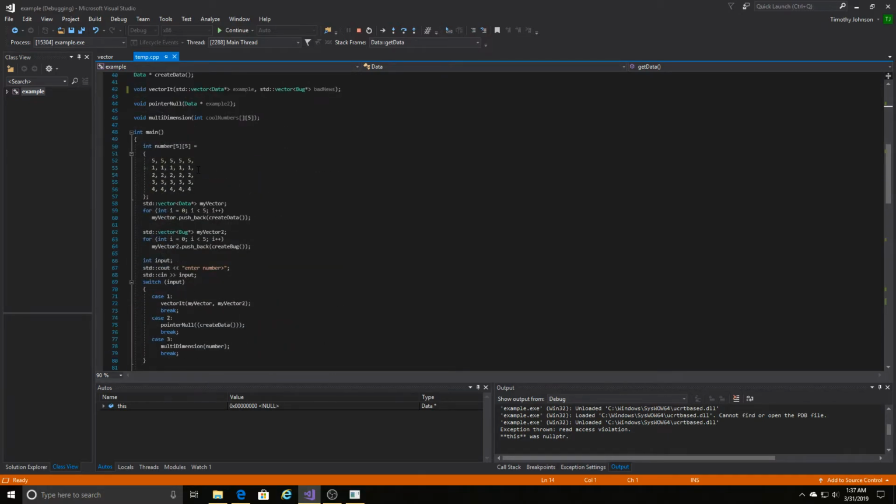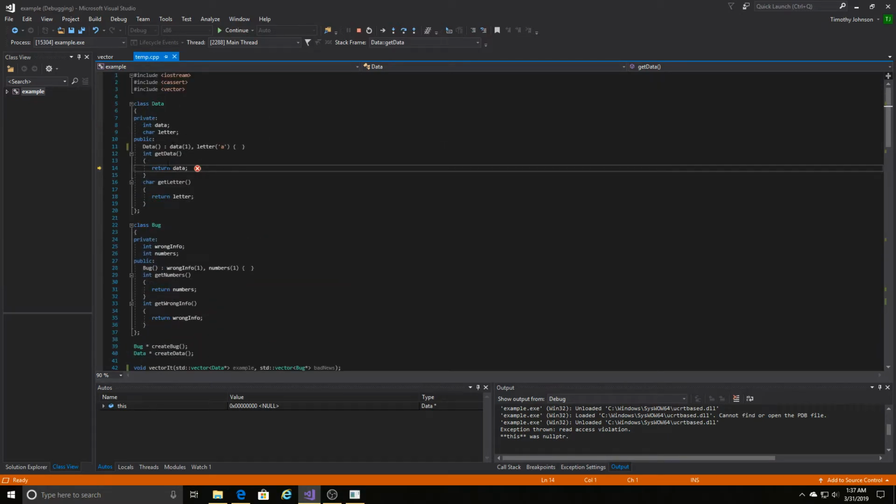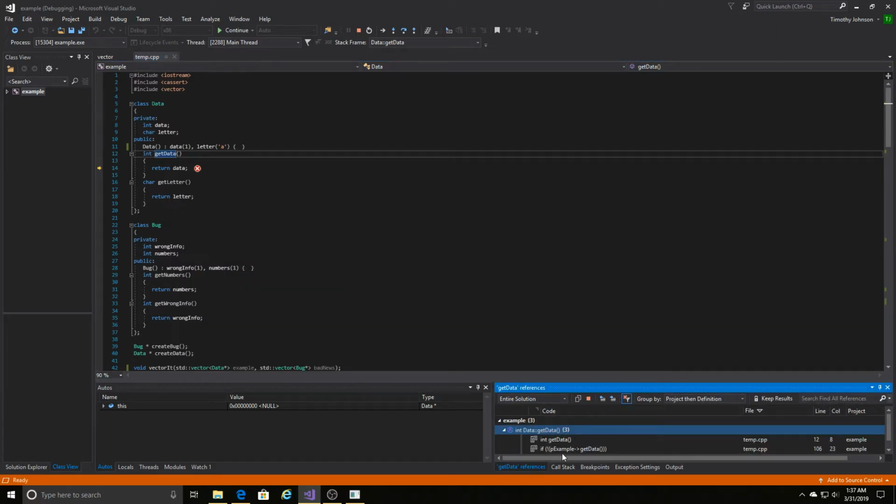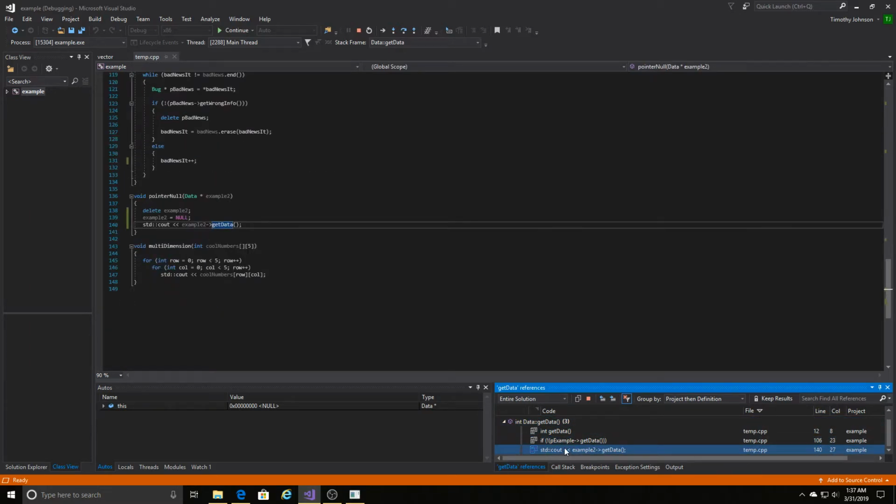And in Visual Studio, an easy way to find all the references to a function is right here. So I can just say, okay, here's all the points where I call that function. So I know it's related to what it's returning. Well, let's go find out where it was called. It was called right here, and there's the problem.